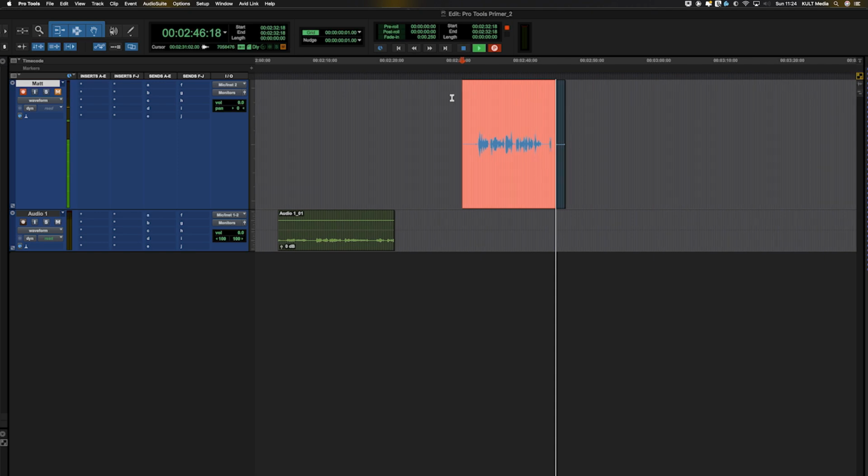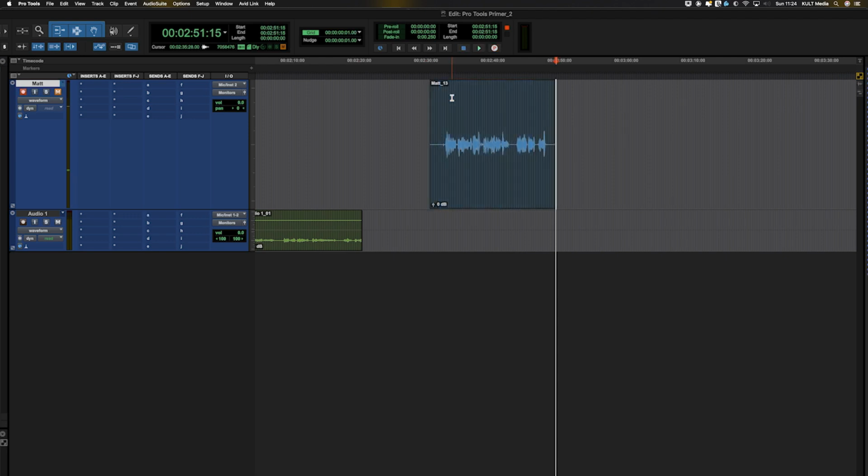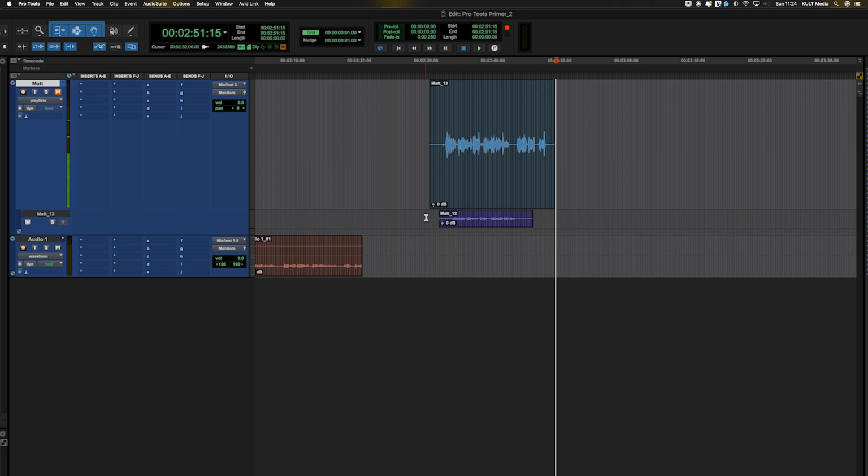What I'm going to do is I'm going to let that roll on beyond the original clip, and when I press stop, you'll see that little blue box appeared to show that the first take has been moved to a playlist. We can go over to here in our track. We can go to playlist, and it's going to show our playlists.